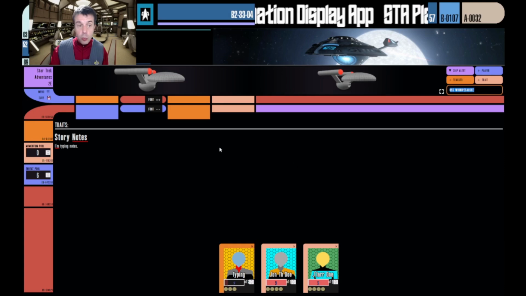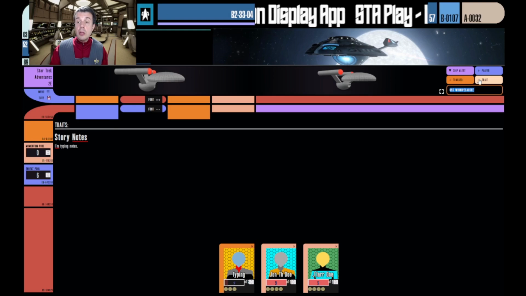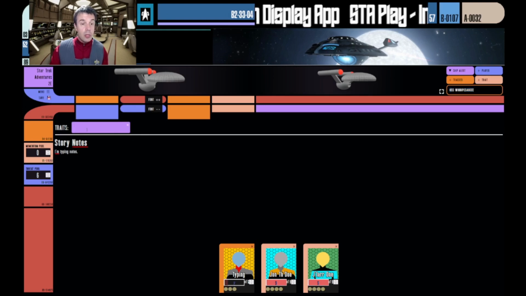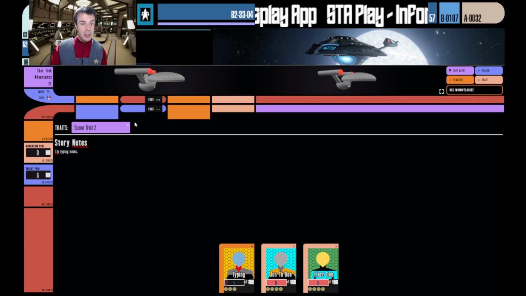And as well as typing the notes, having your players down there, tracking their stress, having an easy display of momentum and threat, you can also add traits. So scene traits that are going on, you can type here, scene trait with an intensity of 2.